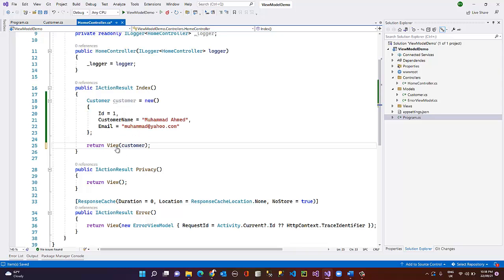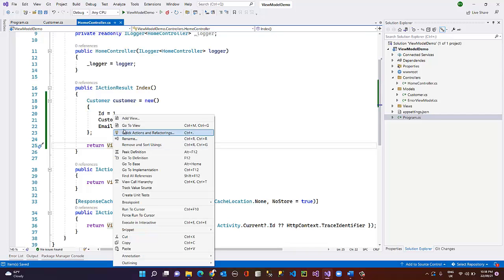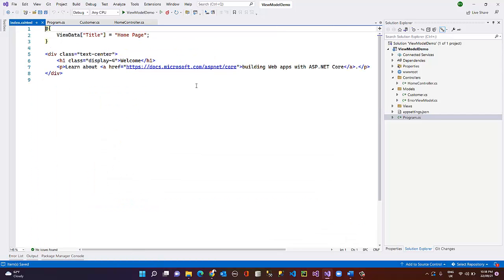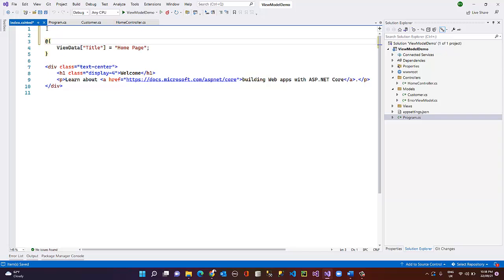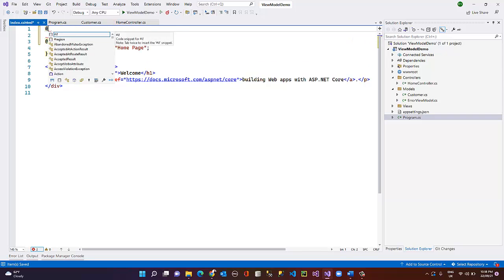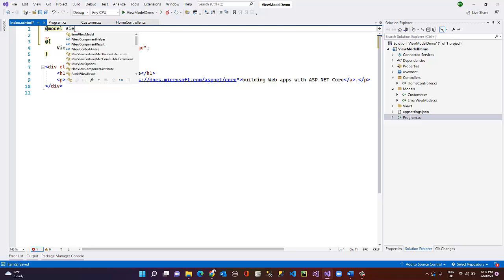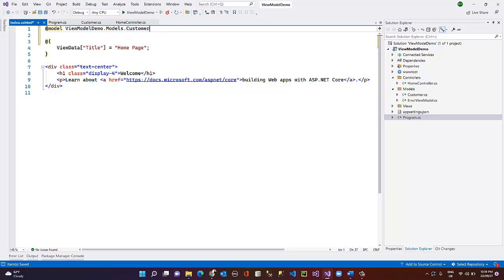Okay, so this is our customer, and we want to pass this customer to our view. So this is our view, we can pass this customer, and if we go to view, this is just a basic view which will contain some basic HTML. So we can map this view with the model. So we can write model, and then we write the name of our project, ViewModelDemo.Models.Customer. Okay, so over here we can write some HTML.